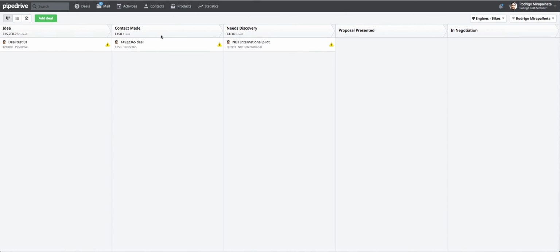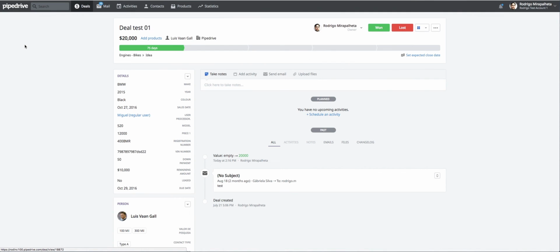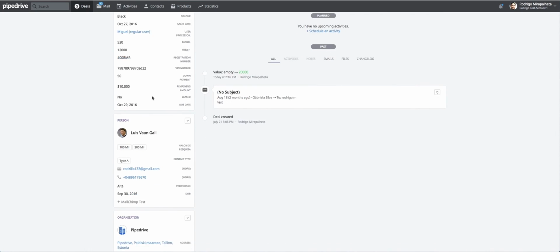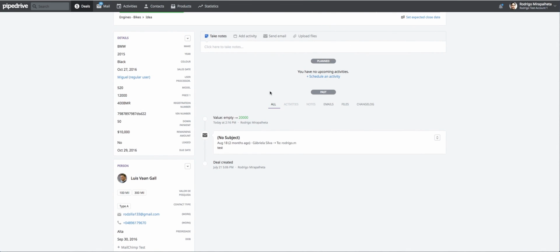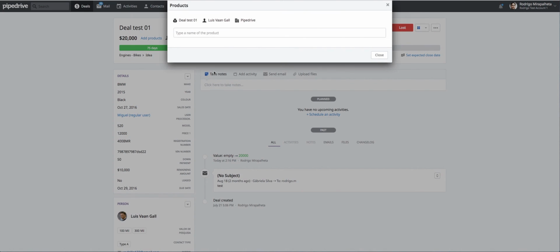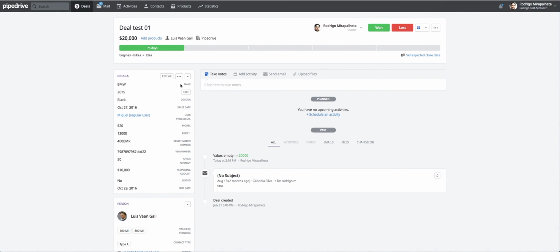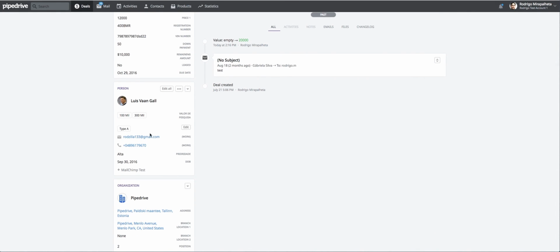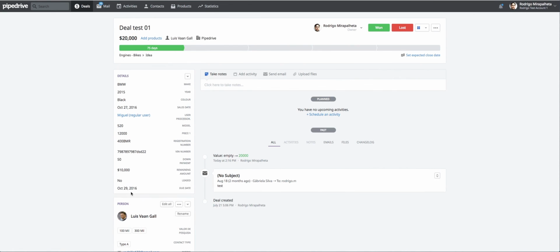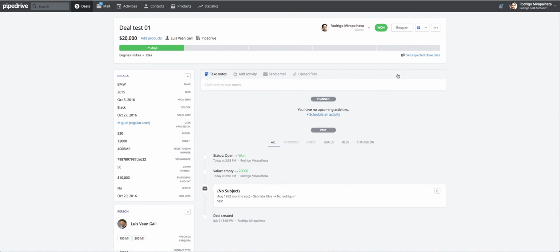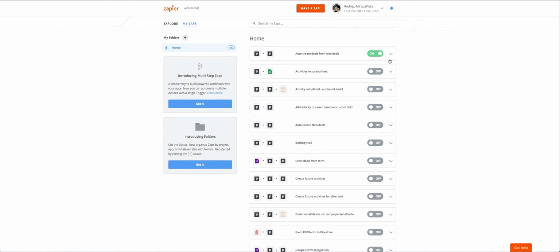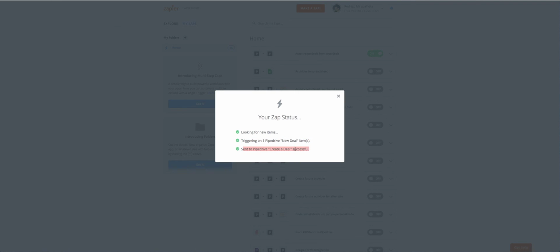Let's go on this one here. So if I take this first deal here, you can see here that I have all the information. Of course, notes and products will not be sent into the new deal, so you will only be able to transfer the details. So the new deal will be created linked to this person and to this organization. Okay, so if we click this one, we mark this deal as won right here. We'll run my Zap to create a new deal. So it will look for new items and trigger new deal and create another deal.